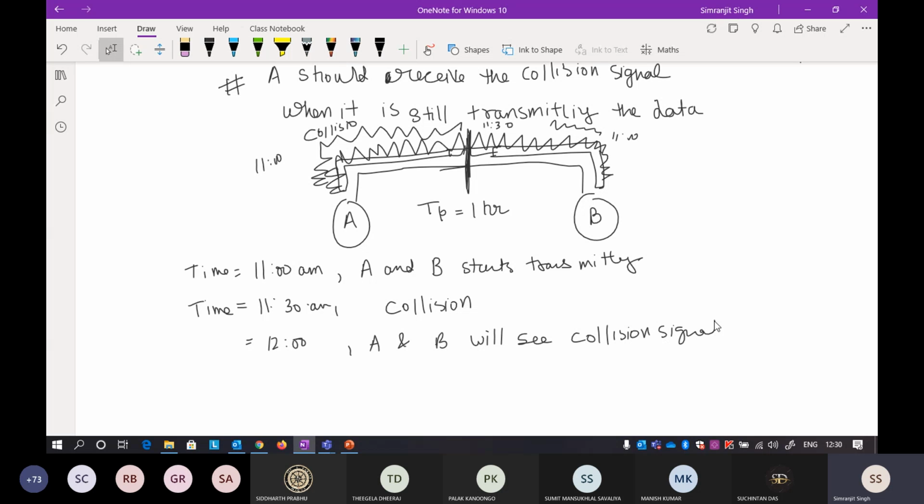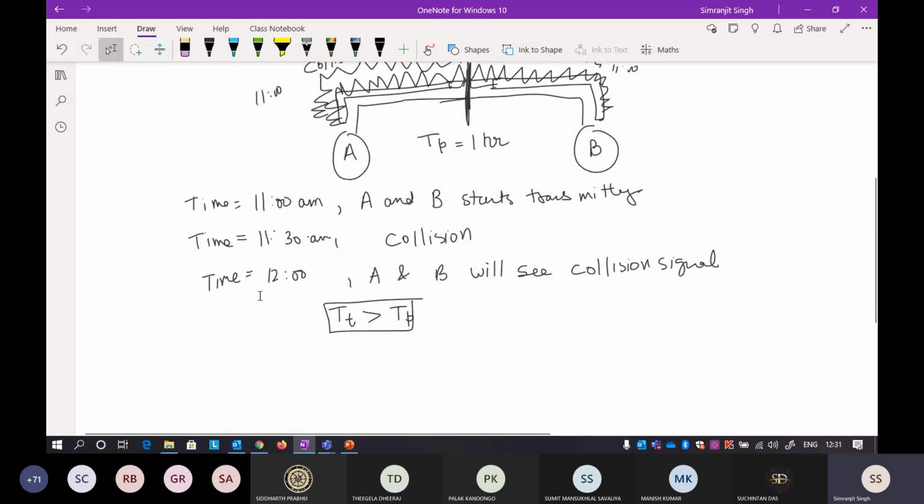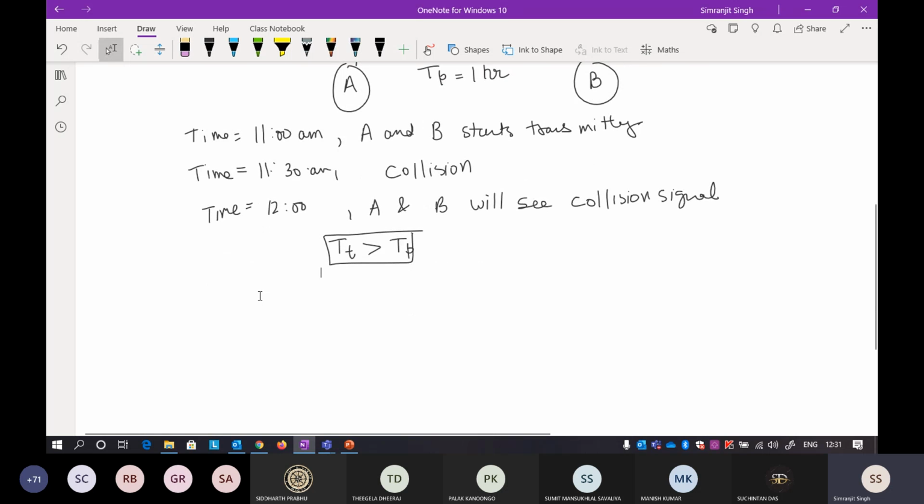Now I want that at 12 p.m. A should still be transmitting the data, such that it can detect that its own packet is included in the collision. So I want my TT to be greater than TP. This is the thing I want. How big TP is I do not know, but I want TT to be greater than TP.